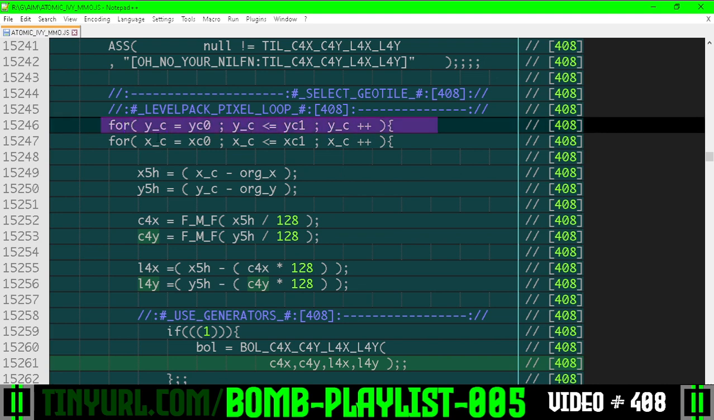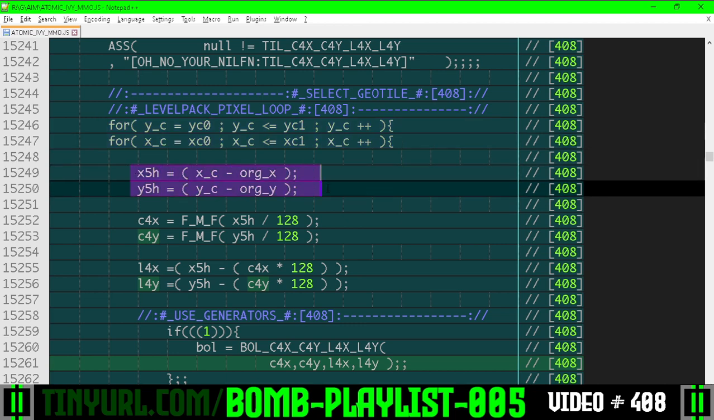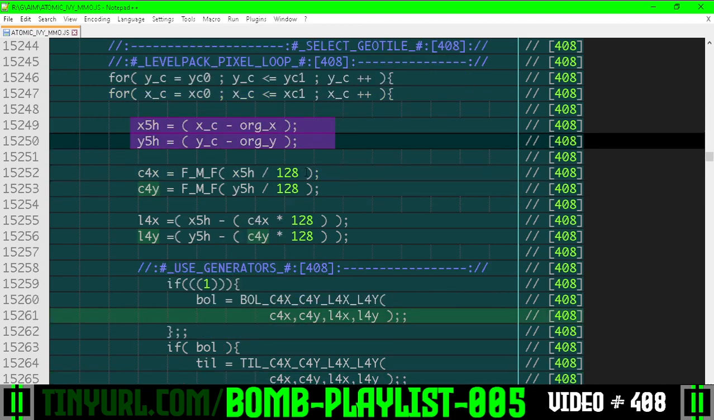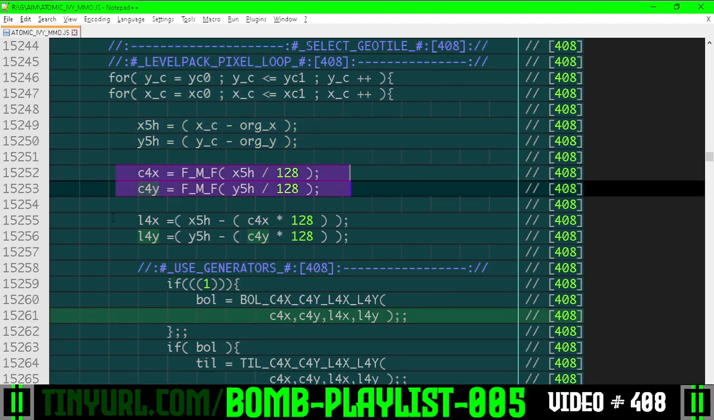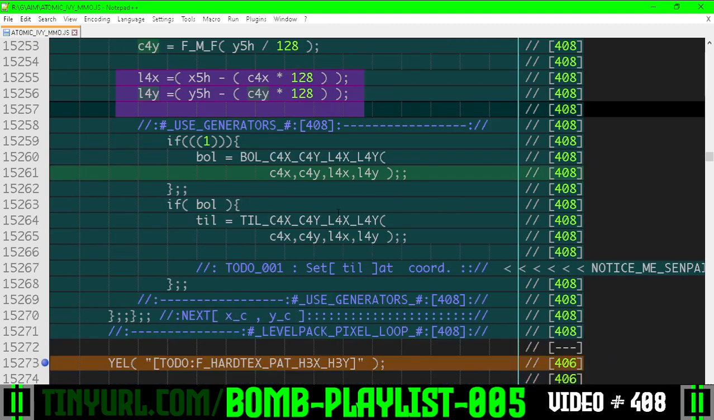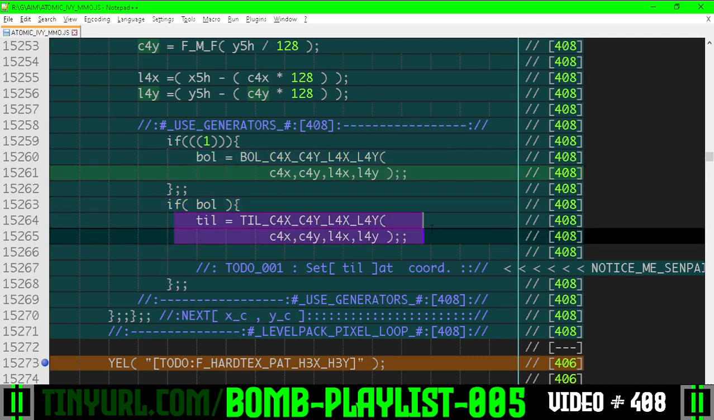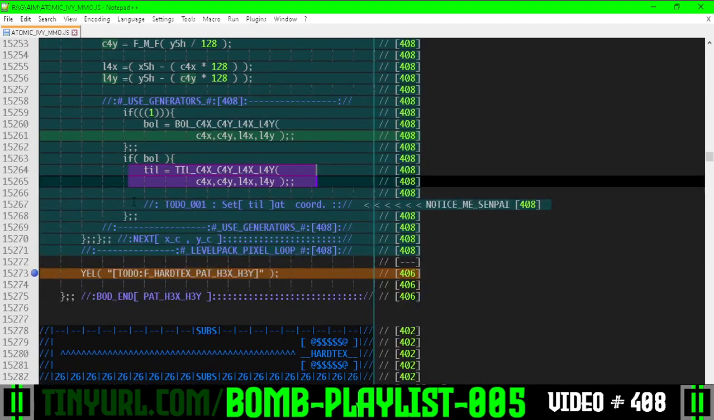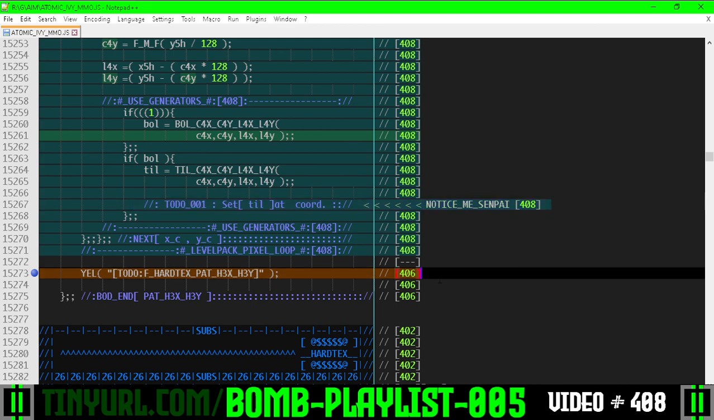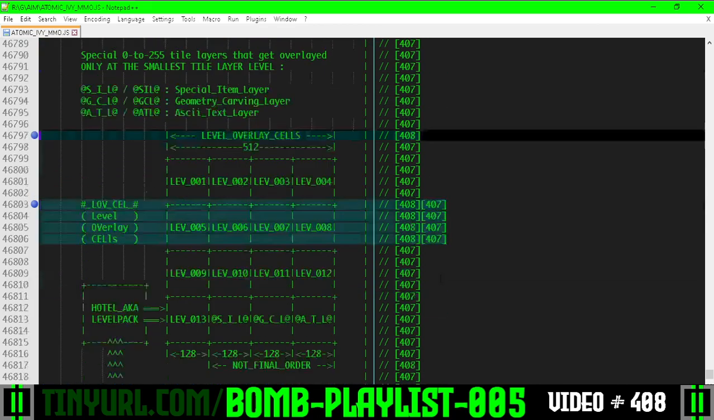We're going to loop with the y on the outside so that we can loop in scanline order. We're going to localize our coordinate, 0 to 511 inclusive, figure out what cell we're on, get the local coordinate within that cell, and then we're always going to use the Boolean generator function, and if there is a tile there, then we'll use the tile generator function, and then we need to set a tile, but we'll do that in another video.